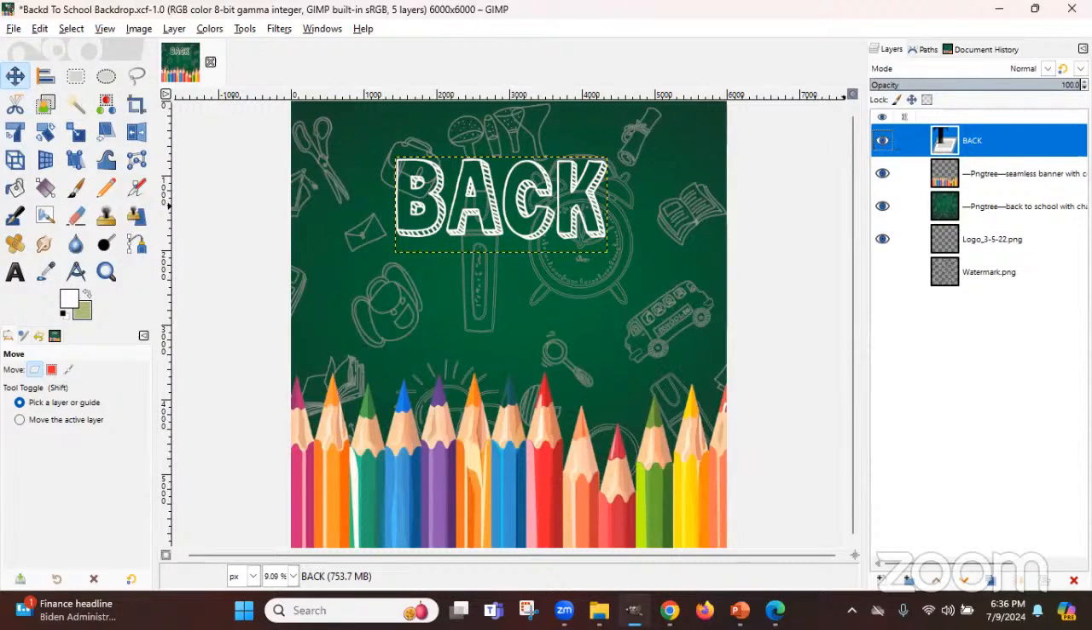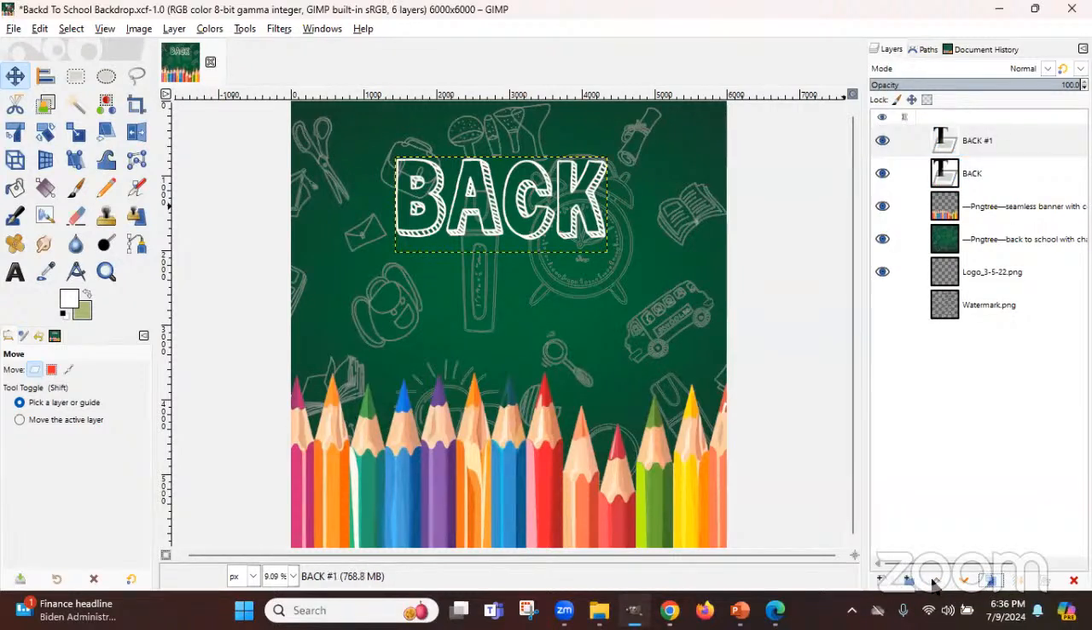So I'm just gonna click on this layer and duplicate it. So in our layers window, go down to the very bottom, click on create duplicate. It's the fifth icon. And you can see here's the duplicated layer. It says back number 1. Move it down.